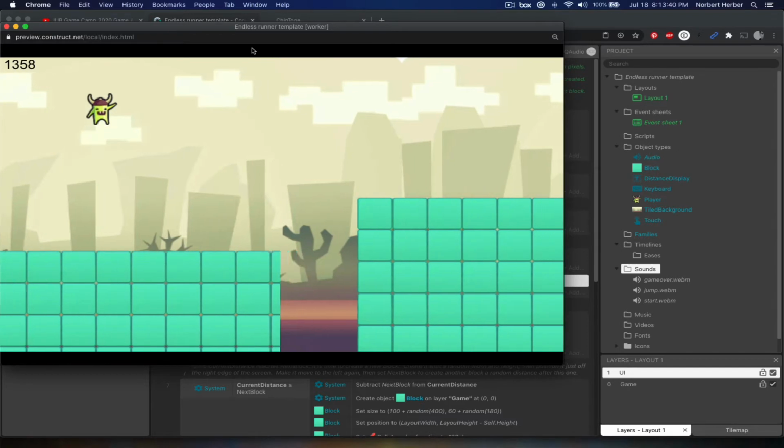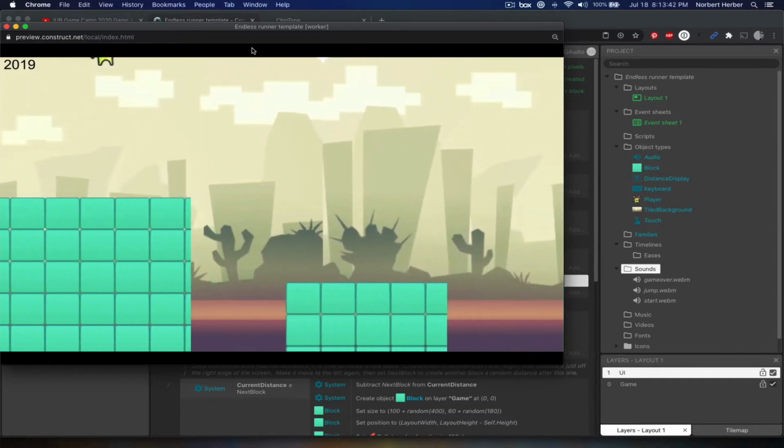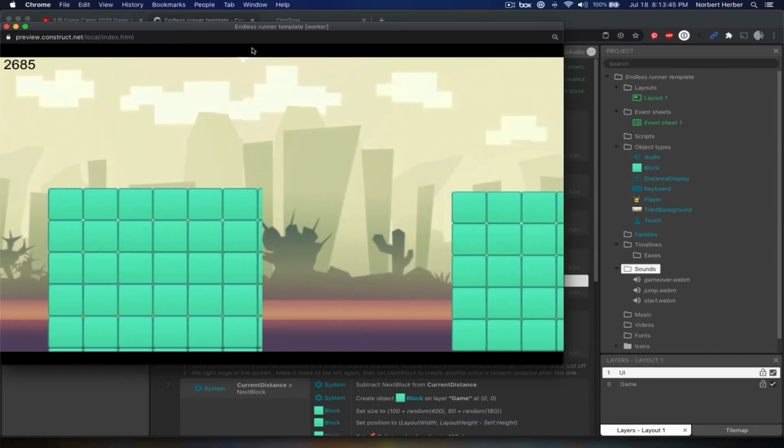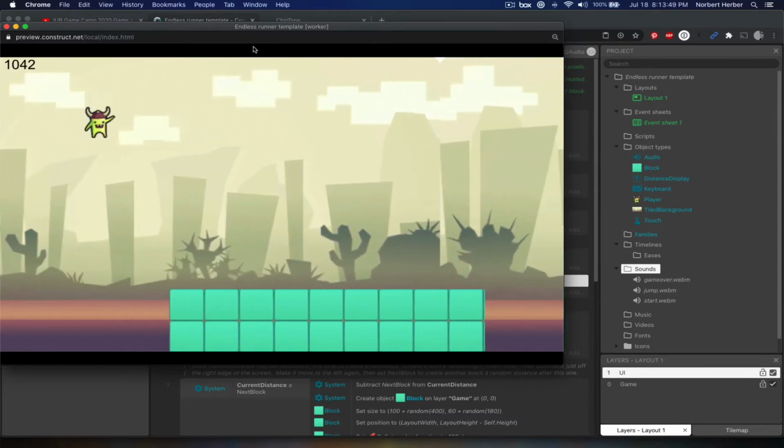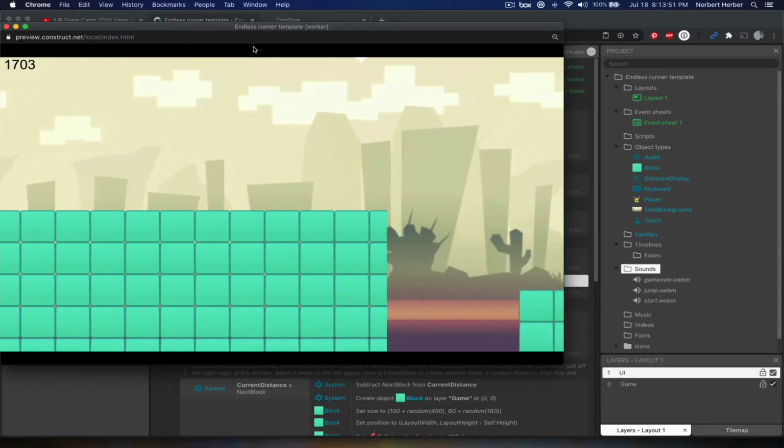And I can spam my space bar as much as I want, but I only jump when I'm on the floor. Maybe you can hear the spacebar clicks coming through.